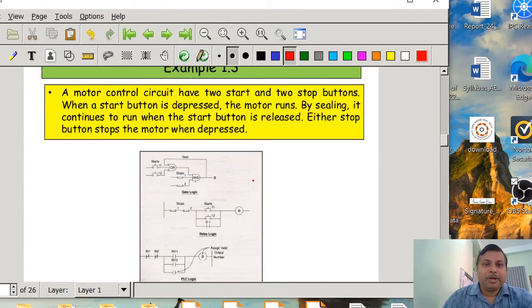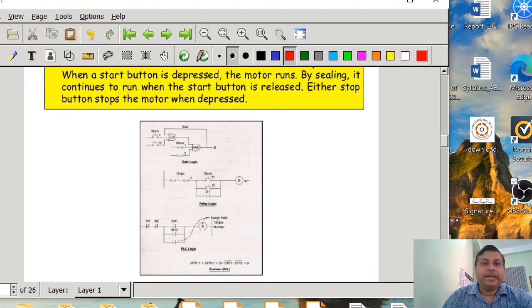Now 1.3 is very interesting. When a start button is depressed, the motor runs. By sealing it, it continues to run when the start button is released. Either of the stop buttons stops the motor when depressed.